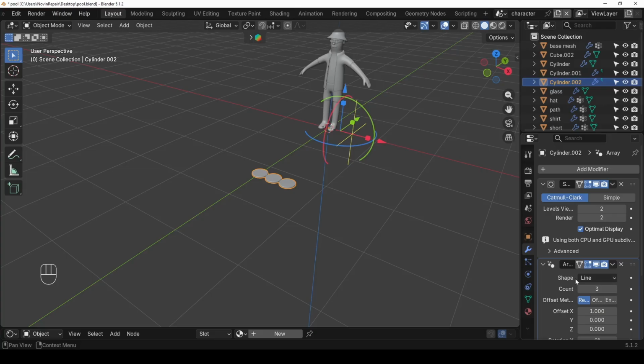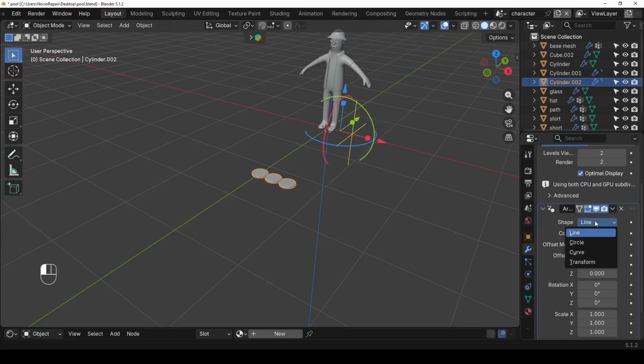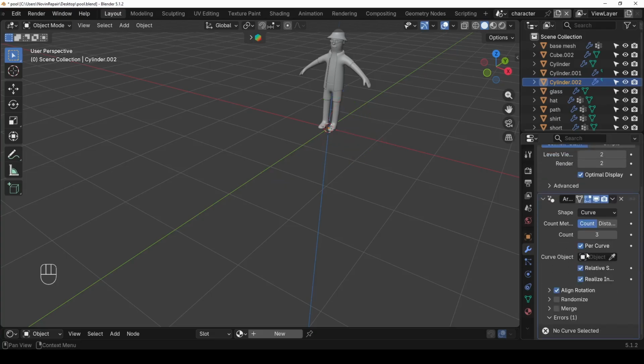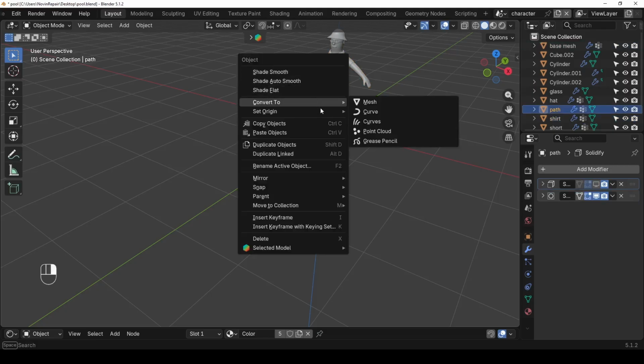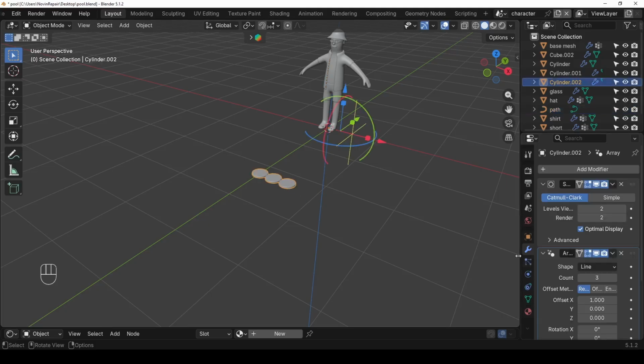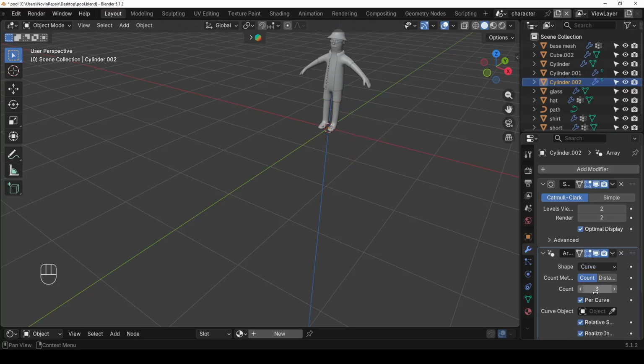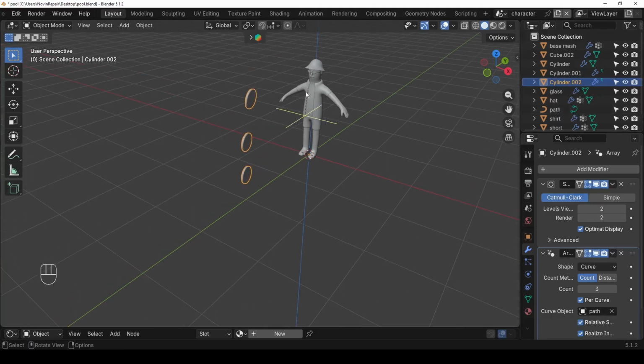And here in array modifier, if I change it in shape from line to curve, I can introduce a curve here, but that path is not a curve yet. This is an edge, so select it, right click and convert to curve. Now I can go back to the buttons and change the shape from line to curve, and then introduce this path to it. You can see the sign is different over here, so click on it, but you can see it's not on the shirt.